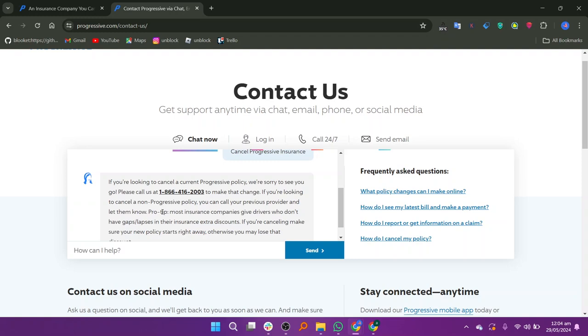You will see a response indicating that if you are looking to cancel a current Progressive policy, they are sorry to see you go. Please call them at this number to make that change. If you are looking to cancel a non-Progressive policy, you can call your previous provider and let them know.